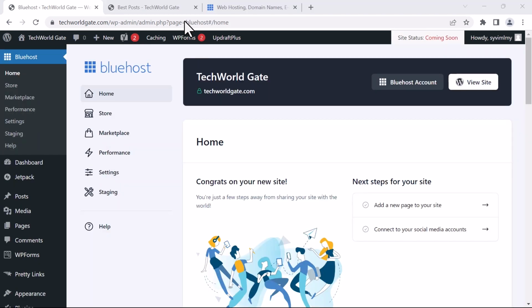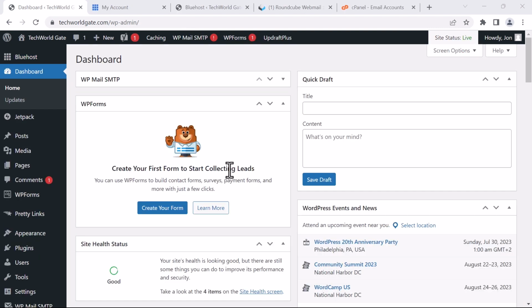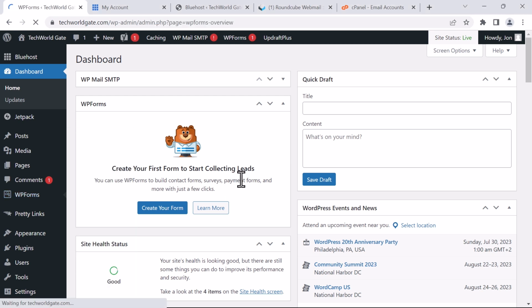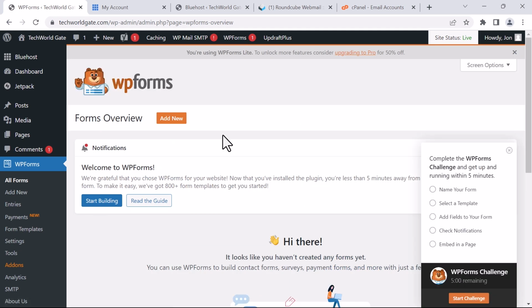Then you can edit the pages of your website so they will look like what you want, with all the information that you want to show to people, the blog post and so on. Use WP Forms to create your contact form. You can find it here also. Add New and All Forms. Create your contact form by adding a new form in WP Forms.